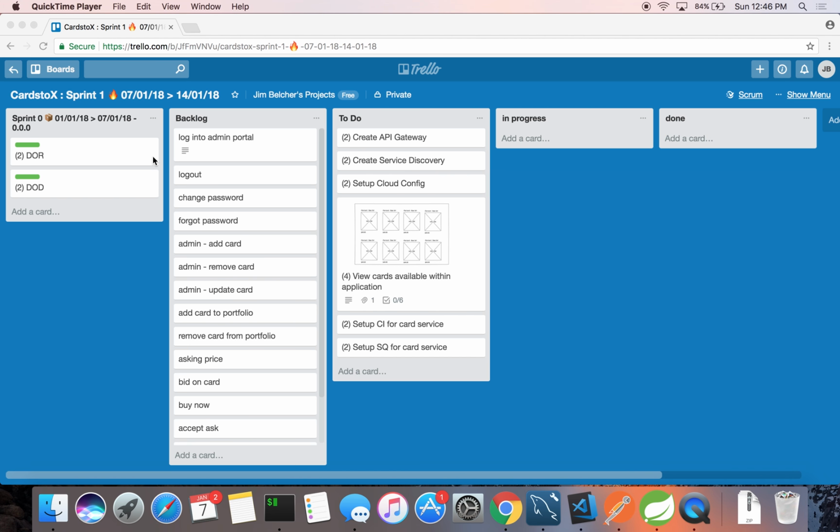So, all right, I'm working this in sprints, and sprint 1 is going to involve these items here in the to-do list. So I'm going to be creating an API gateway. I'm going to be implementing service discovery, setting up a cloud config. We'll be doing some stuff this sprint. And I'll be setting up my continuous integration and a code quality tool called SonarQube. Actually, we're going to be doing Sonar Cloud, but it's the same thing.